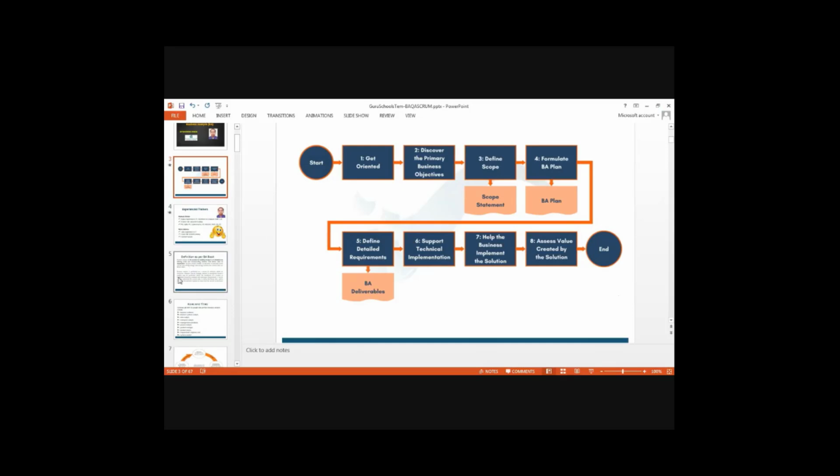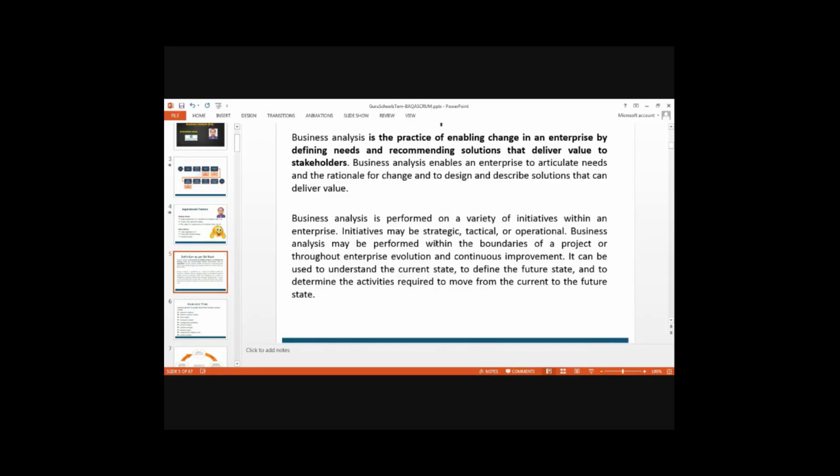So let's go ahead. We also defined business analysis as a practice of enabling change in an enterprise by defining needs and recommending solutions that deliver value to stakeholders. So BA, or business analysis, is also a process of improving the organization. It is part and parcel of each project, product or support, but it's also a process of enabling change in an enterprise. That's how the BA book perceives it, and it's a really evolved definition. Okay, I believe you understood this.